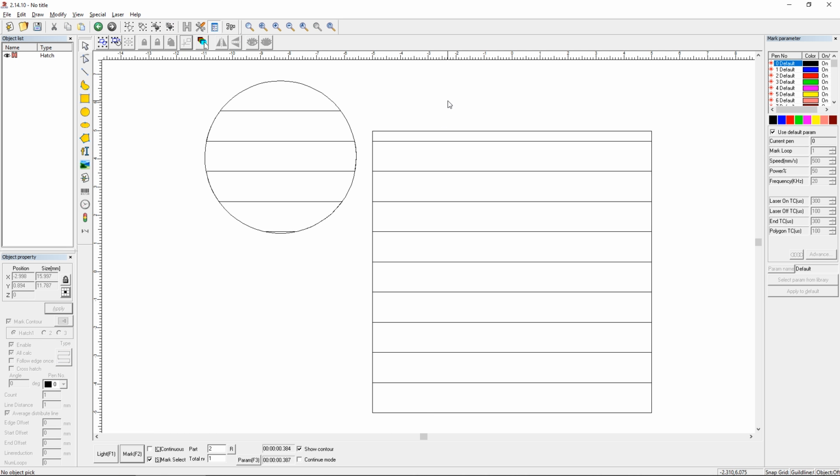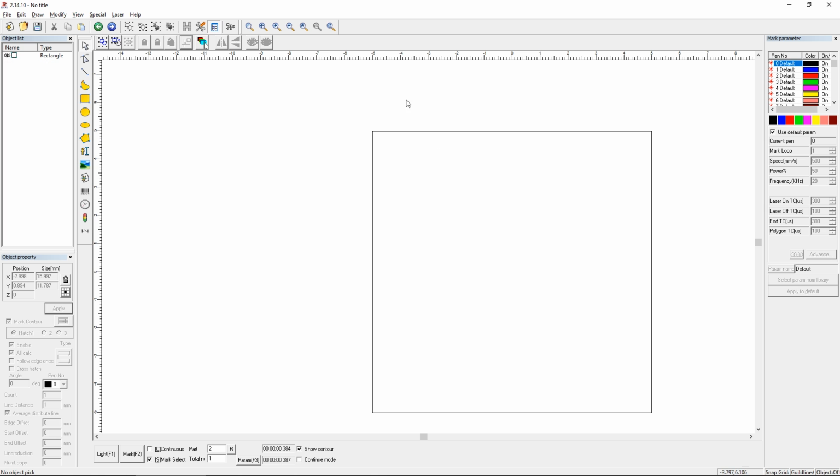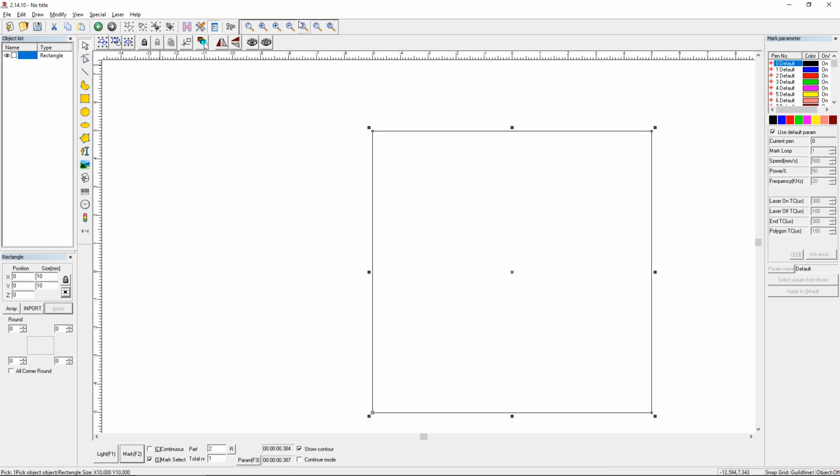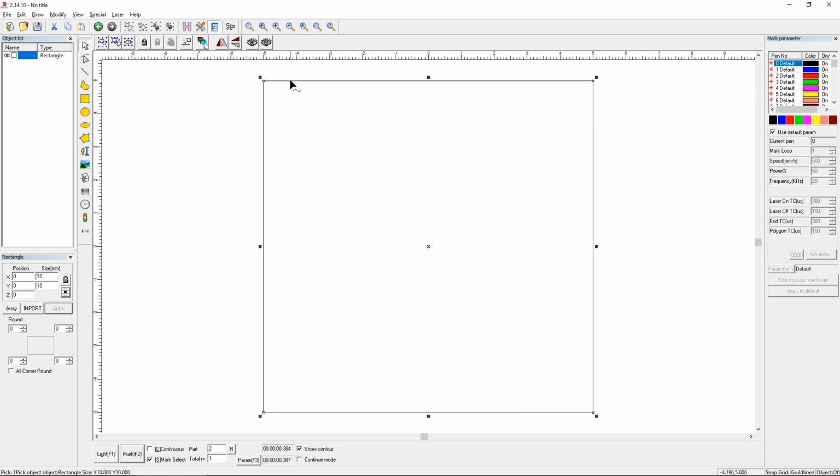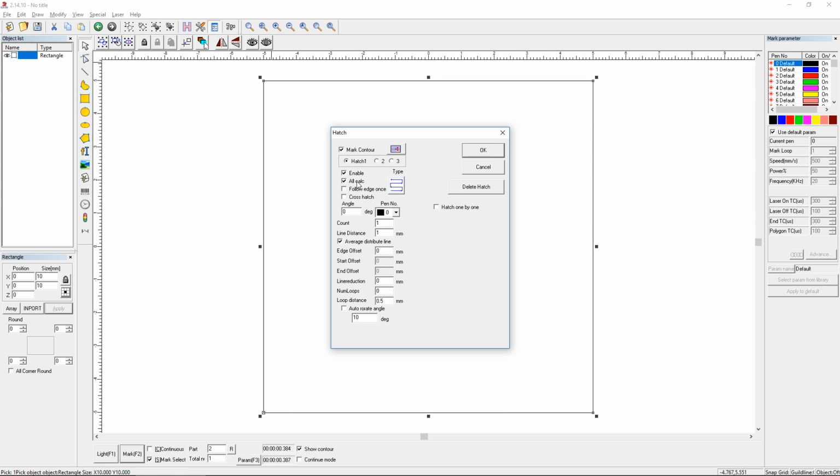So let's move on. I'm going to get rid of the circle, go back to the square, and put it back to the origin, make sure I'm zoomed to fit. Okay, let's go back to hatch, and we have All Calc selected, we have enable selected. Now there's an option right below that that says follow edge once.